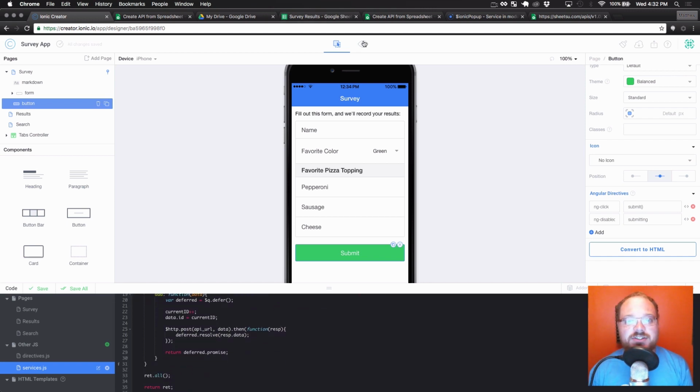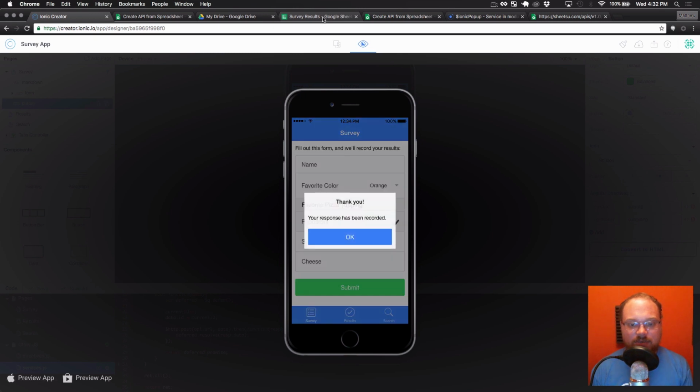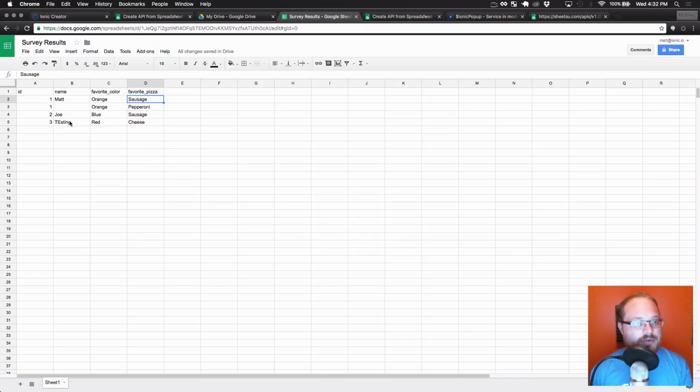All right, so let's preview this. Let's add another row here. Testing. Let's go to red, cheese, submit. And while that's working, we can go look here. 3, test. Okay, so it is working appropriately. We got 1, 2, 3. We're going up and incrementing our values here.